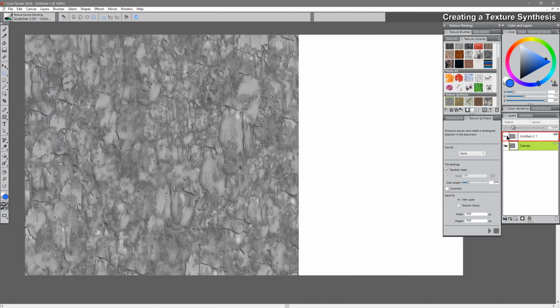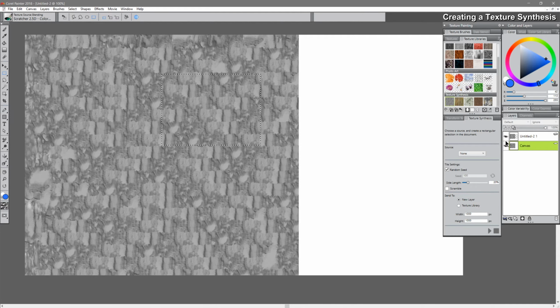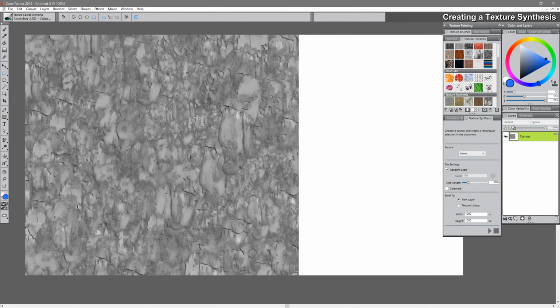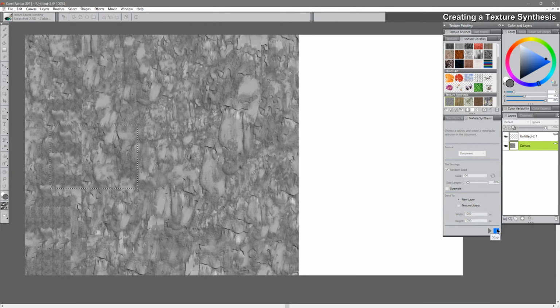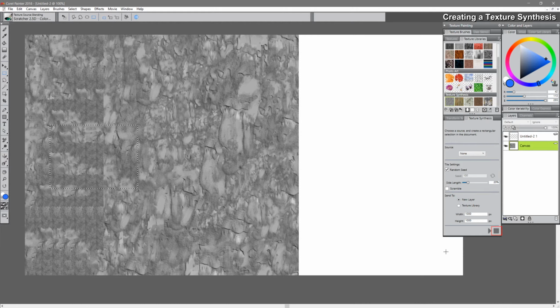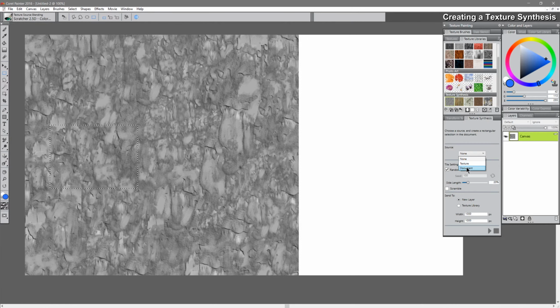If we look up here in the Layers palette, it added that to a new layer. I'm going to delete that new layer. We can also get different results by selecting different areas. So if I select this area over here, set it to Document for the source, click on Play, it's going to give me a different result when I synthesize. Now, if this is taking a long time to complete, you can always click the Stop button to stop it midway.